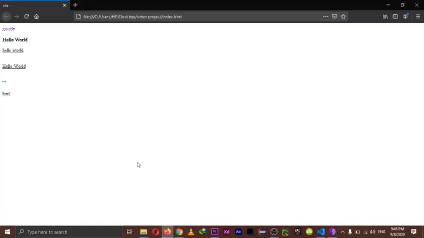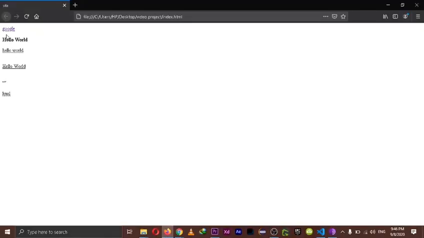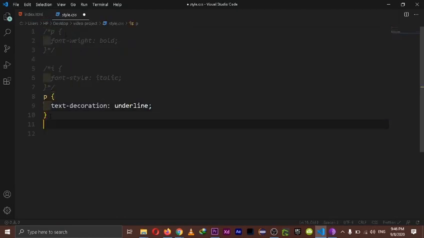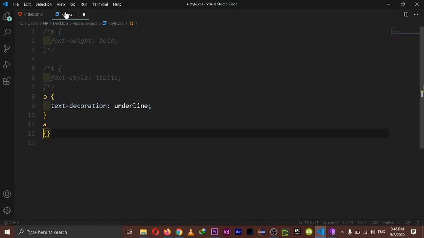Save, run. See, there's not two lines. So let's say we want to have Google right here, but we don't want this underline part. How do we remove that actually? Well, it's really simple. We just go over to the style part and we choose the A tag. We add a style to it.